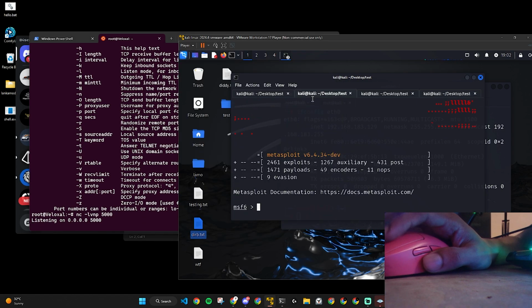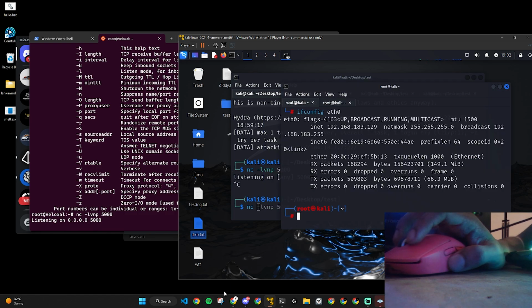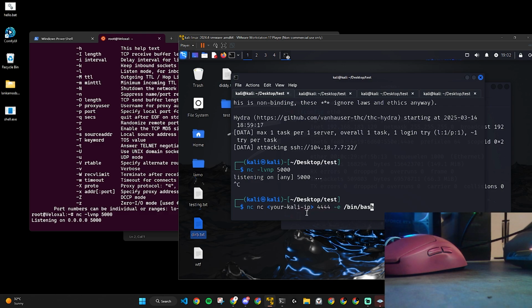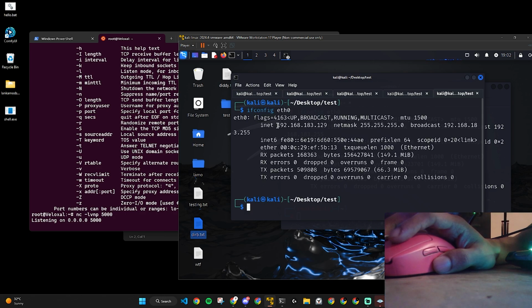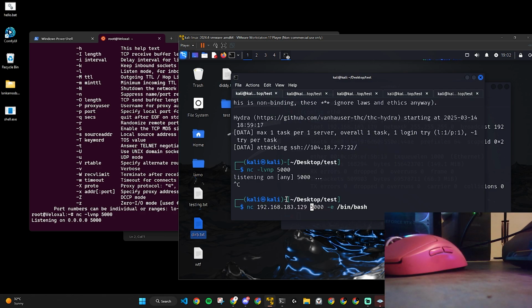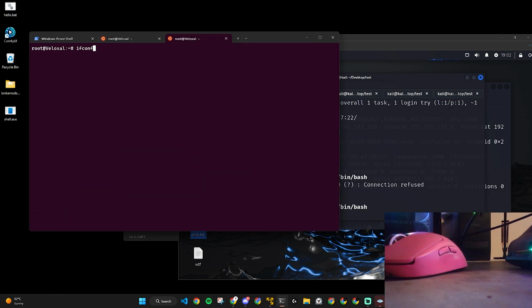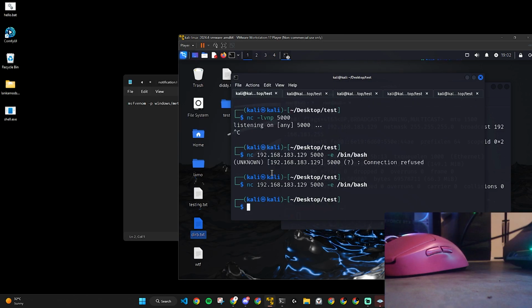Okay, so now we have this running. Now I could use nc, your Kali IP. Let me just copy and paste that here. For example, right here, 5000, and this is going to be my Kali IP. I think I need to specify this one, so let's copy. I don't think I could connect like that, so I'm going to try something here. Let's say ifconfig eth0, let me copy this real quick, and now let's run.